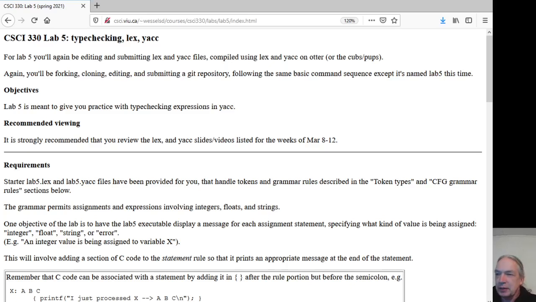Hey folks, all right, well, for lab 5, let's do something a little bit different. So we're going to get into the type checking side of things, but we'll do it using lex and yacc. The idea is that we're going to try and take expressions in a particular language, or grammar that we'll talk about in a little bit, and validate what kind of values are on the left and right hand side of operands as we go through parsing these things.